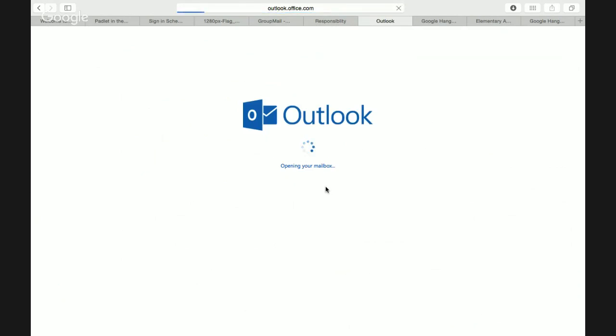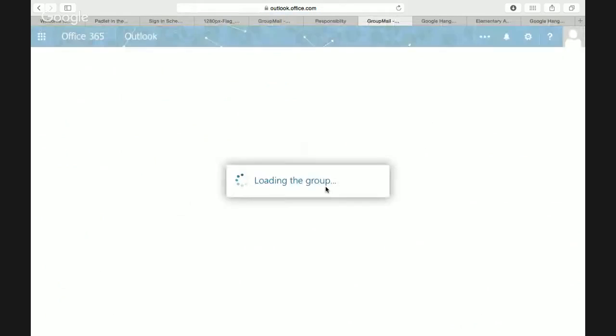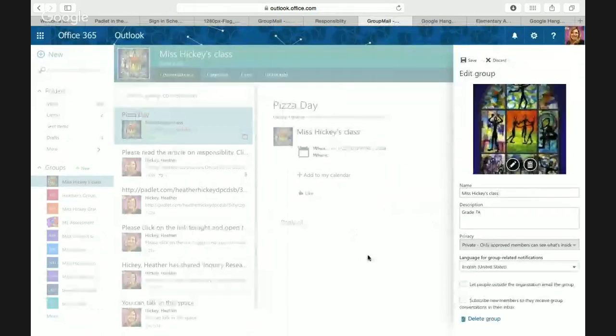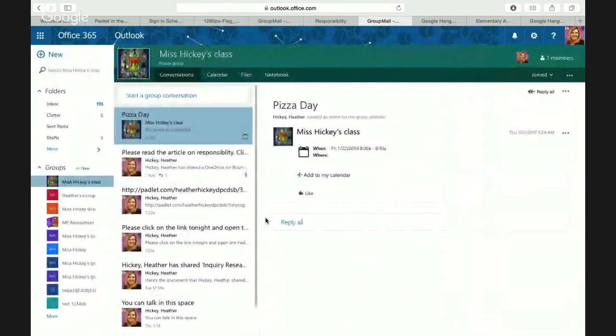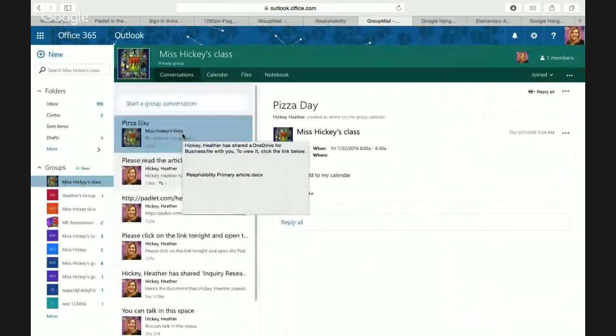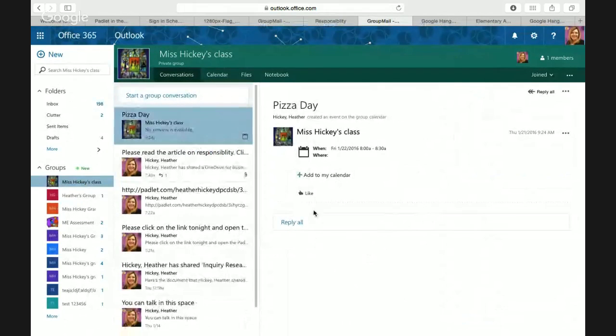So I'm going to come back out of the groups for a moment, just so you can see what that looks like. So a nice way to organize some information or in a collaboration space with your students.